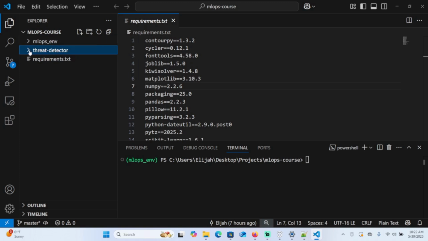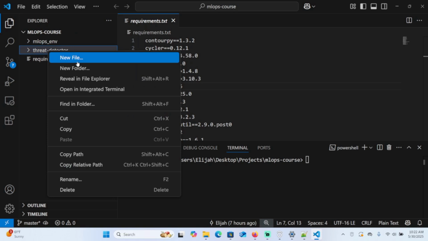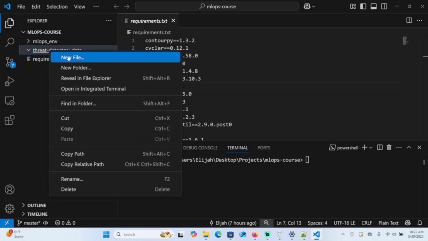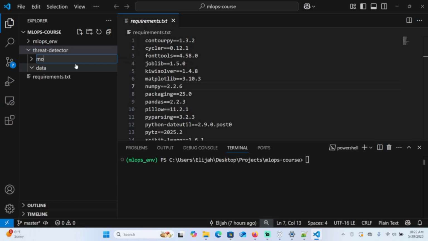Inside here, we're going to create our subfolders. Right click, say new folder. The first folder that we're going to create is called data. This is where our data sets will go. The next folder we're going to create is model. Model will contain all our models. Our machine learning models will go into the model folder.